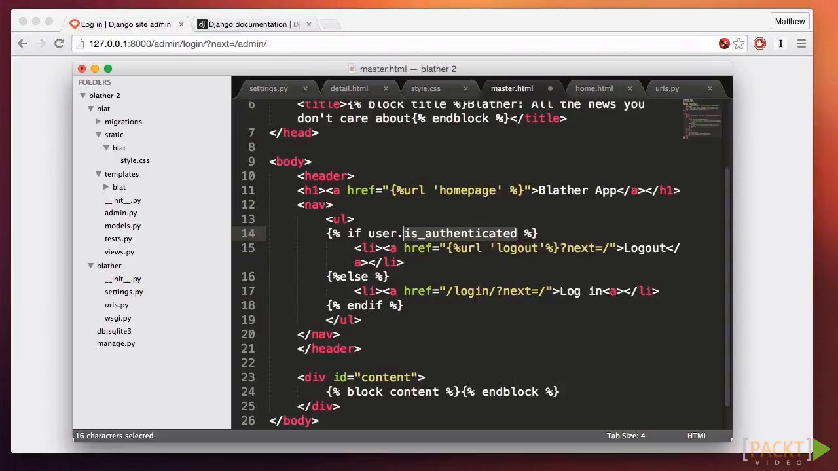What we need to do is check the user's is_authenticated property to see if the user is authenticated. If so, we'll just prove that we know the user, and then we'll also add a link to logout. I'm going to add a URL parameter here called next, and point it to the home page. This is where we want Django to send the user after they succeed in logging in. Now we'll also add the login link if the user isn't logged in. Again, I'll add the next parameter.